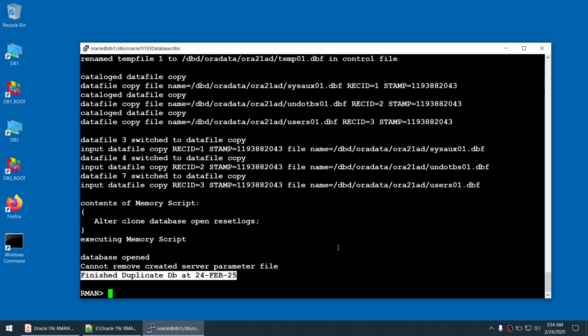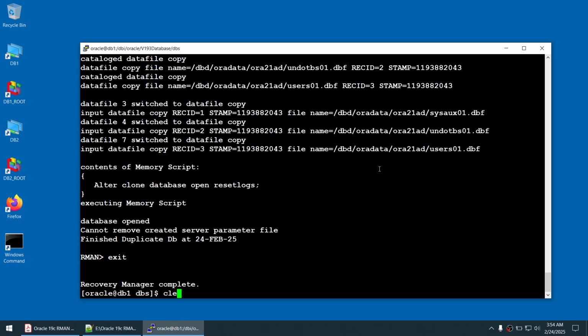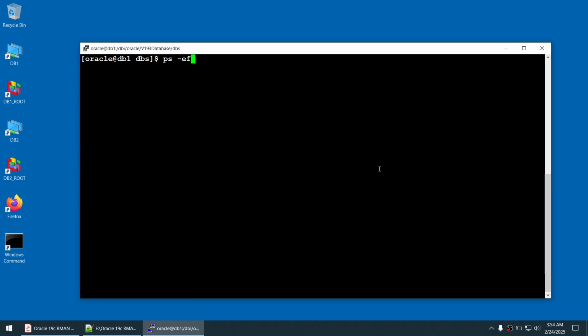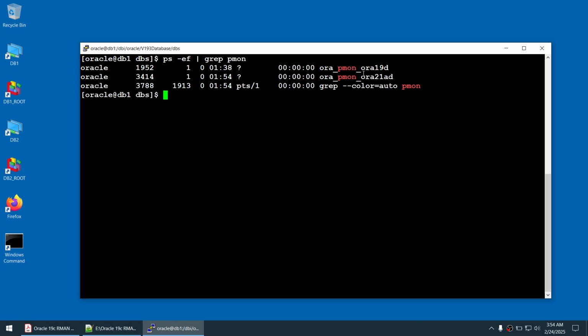So we have successfully completed our duplicate database. I'm not going to connect to this particular database. I'll do that at the end, once we have completed all the 3 databases. So let's do that. Now if I run ps -ef | grep pmon, you should see that there are 2 databases running, which are the original database and the first database which we have cloned using the active duplication method.